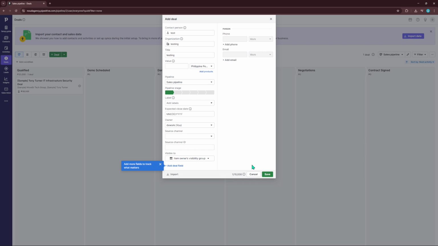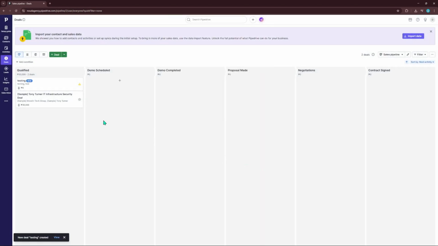Next, select the contact or organization tied to this deal. This links your opportunity to the right person or company, making follow-ups and context much easier. When you're satisfied with the details, click Save to add the deal to your pipeline. You'll now see its card appear in the appropriate stage.